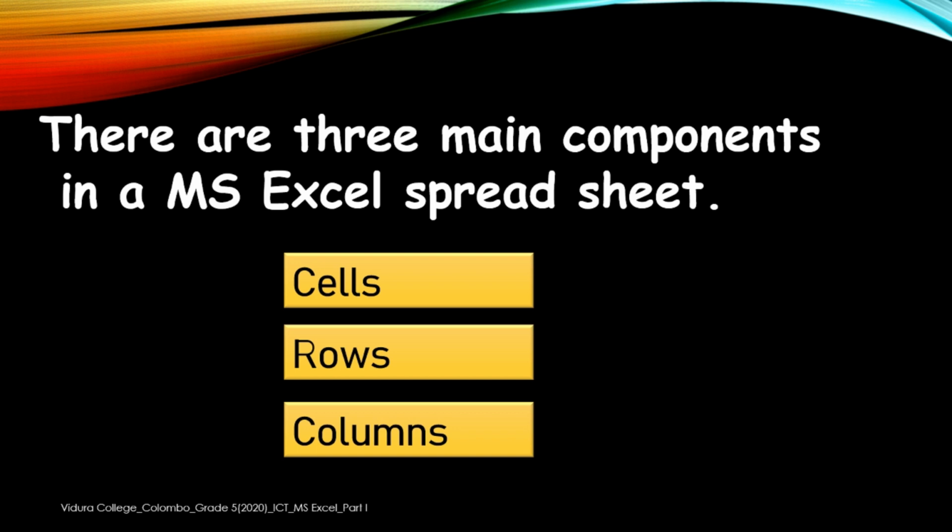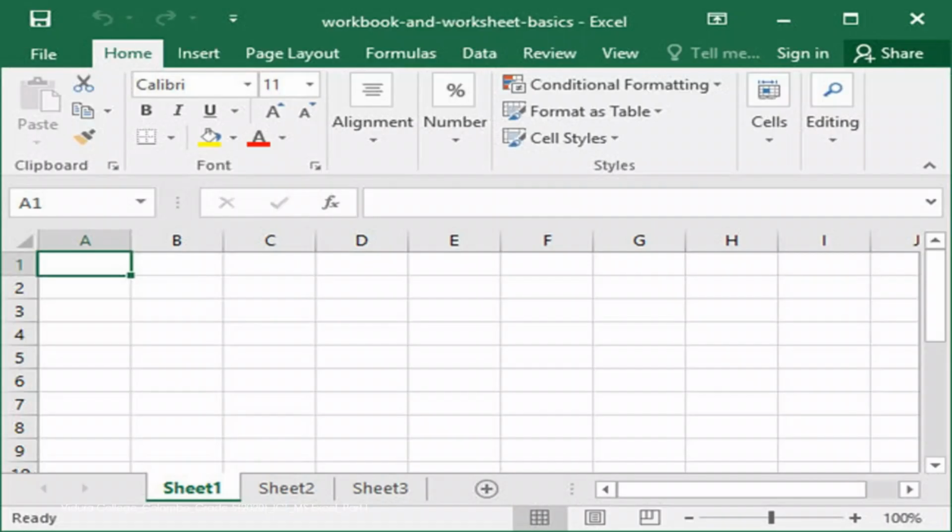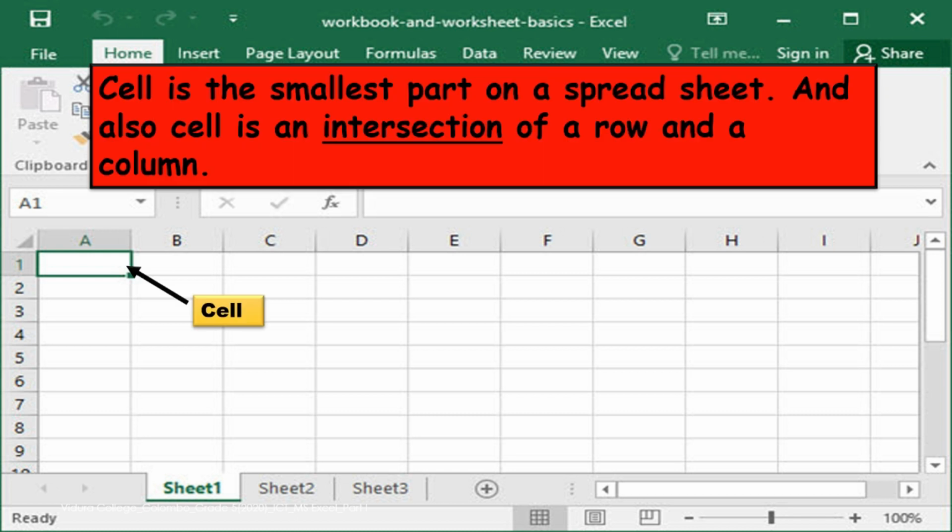Can you remember? What are the three main components of a Microsoft Excel spreadsheet? Cells, rows, columns. Right. Now again I have taken the worksheet of Microsoft Excel to show you what is a cell, what is a row, what is a column. A cell is the smallest part on a spreadsheet, and also a cell is an intersection of a row and a column. Again, a cell is the smallest part on a spreadsheet.